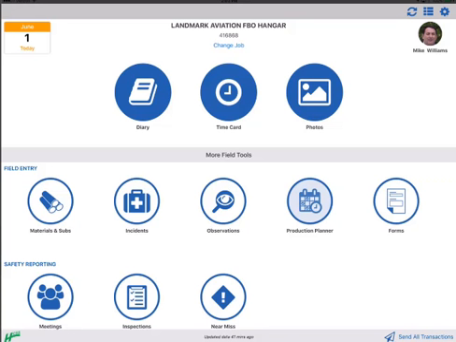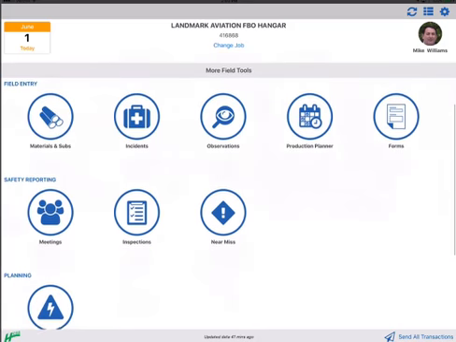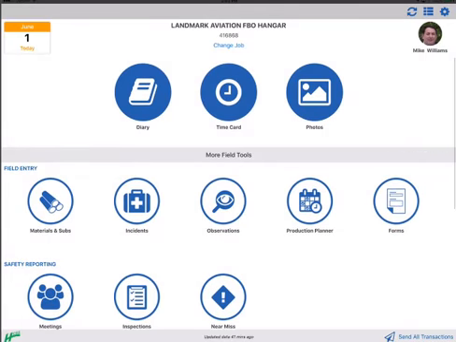Some of you will see different icons than what I have here depending on your subscription level. Some locations don't have all of the safety activated. Some have more than others, but the principle is the same no matter how many icons you see on your main screen. I will leave the main row that I have up there for now. I have a diary, a time card, and photos.